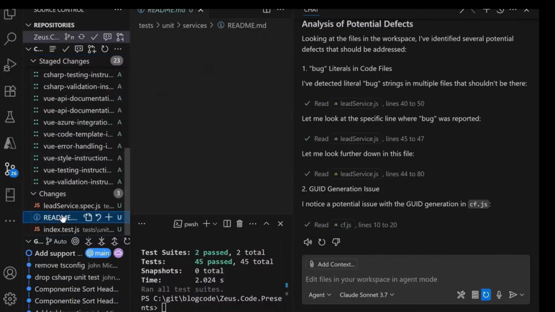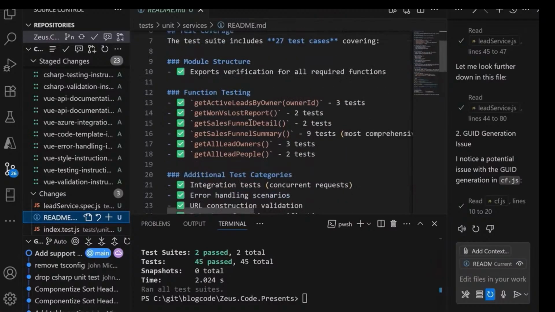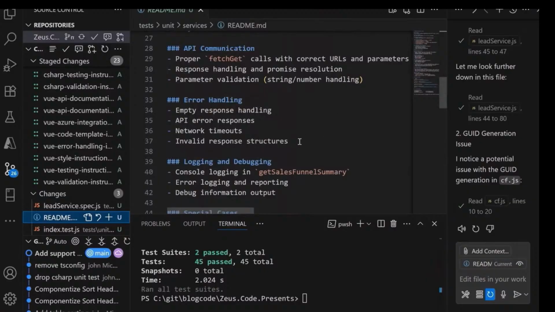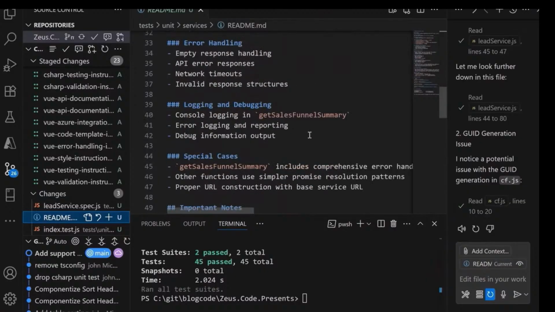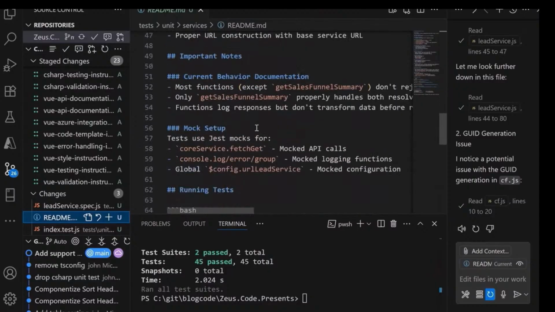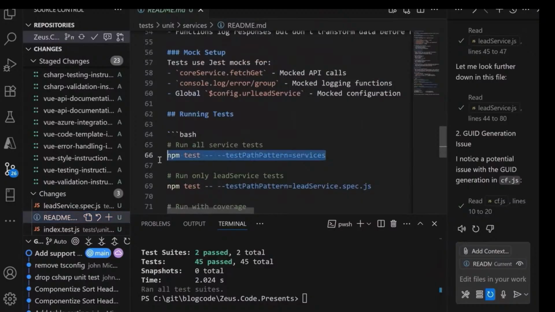So let's take a look at the README here that it generated. That's a useful piece of code. So it said this is the lead service unit test. It's got 27 use cases in that test suite. It talks about the module structure, the functionality, additional tests that it created, a pretty good overview of how the test suite functions in terms of error handling, logging and debugging testing, and then its current behavior documentation. And it does talk about the mock setup. So running the test, we can just basically select the command that it's put here and execute that command.